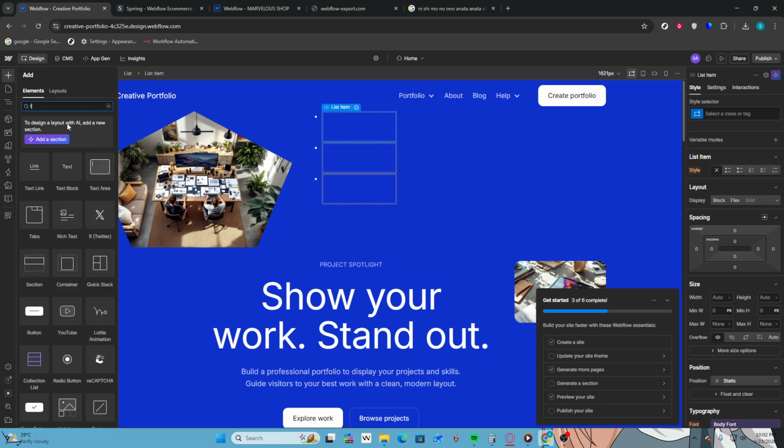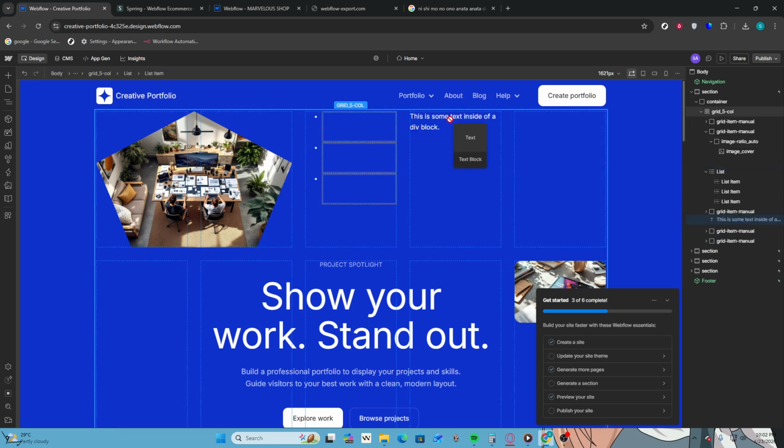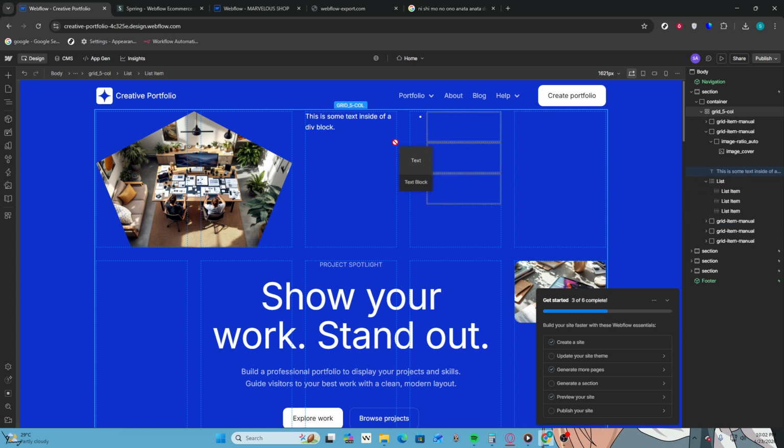Type in your desired text in the text field that appears and drag it over to the list you just created. Position the text within the list to establish it as a bullet point. Ensure the text is clearly visible and fits well within the list structure.